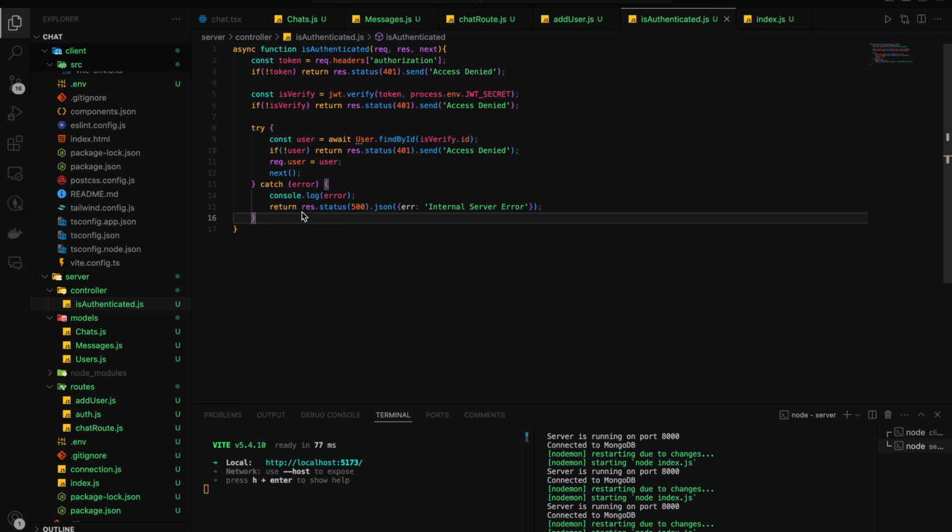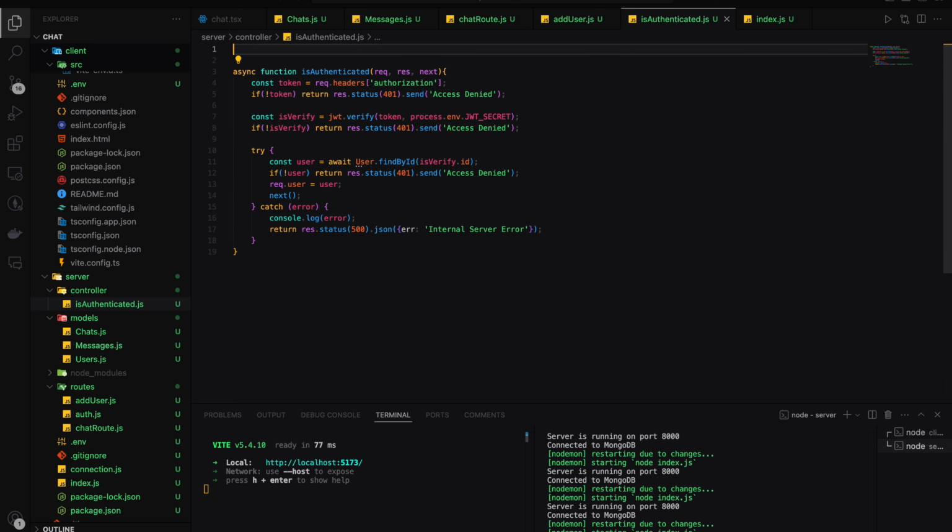Okay, so this is the next, and we need the user. const user from the users model. Yeah, after that, simply module.exports is isAuthenticated. Yeah, that's it, isAuthenticated.